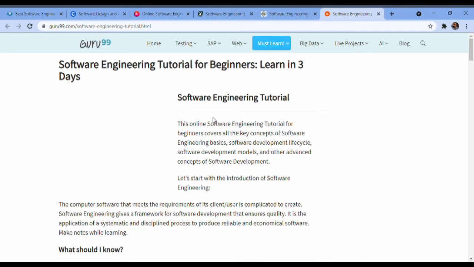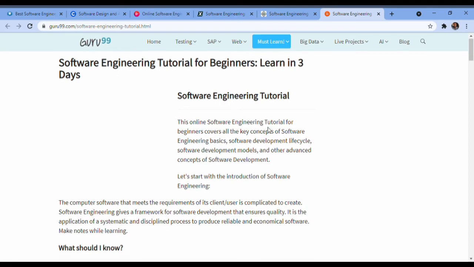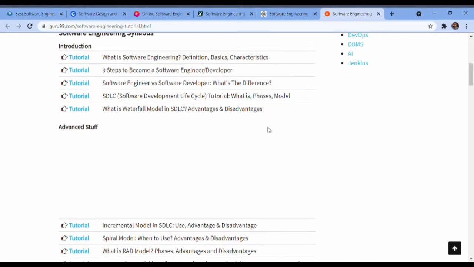The fifth tutorial that I'm going to suggest is the software engineering tutorial for beginners. Learn software engineering in 3 days. The tutorial provider is Guru99. And this tutorial also covers the whole aspects of software engineering. It will cover each and every topic of software engineering.